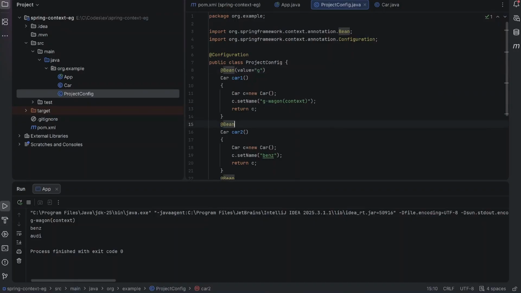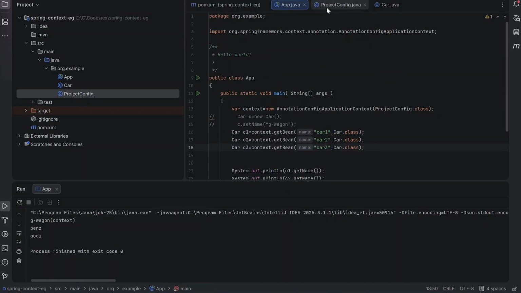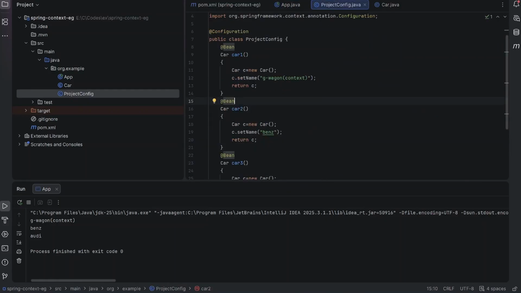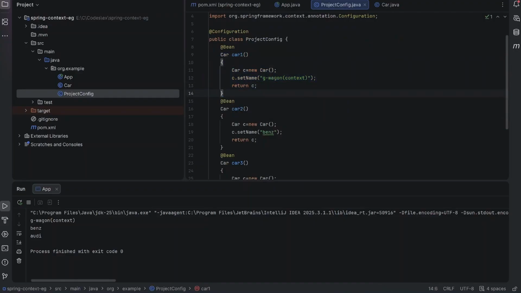Now its name will be G, and let's say its name will be bench, so this is the default behavior. Let's say we want to change the name of the object instance. So there are three ways.